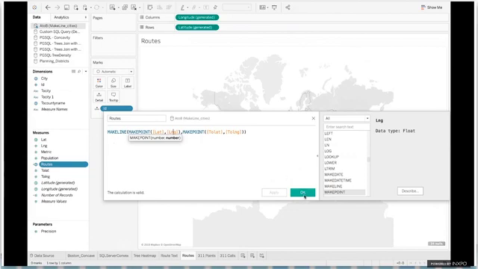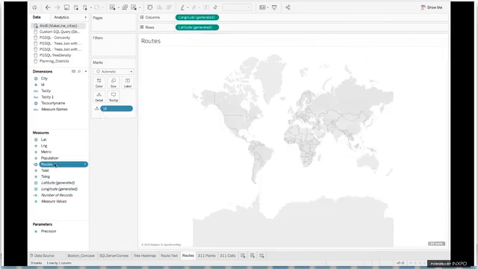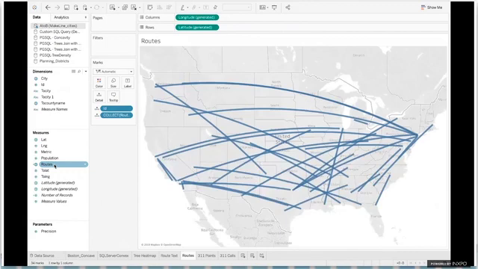Let's say OK. So when I bring routes onto the viz, I can instantly see the lines and the flows between these two objects. Again, you could produce a visualization that showed the flow of import-export goods between countries or immigration between countries.